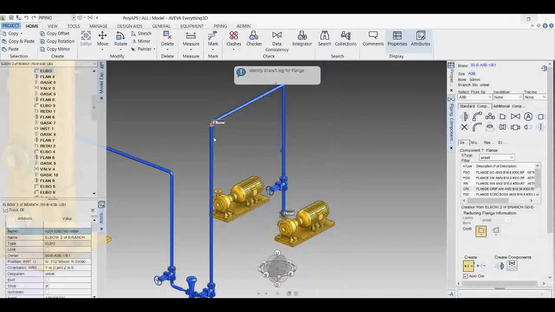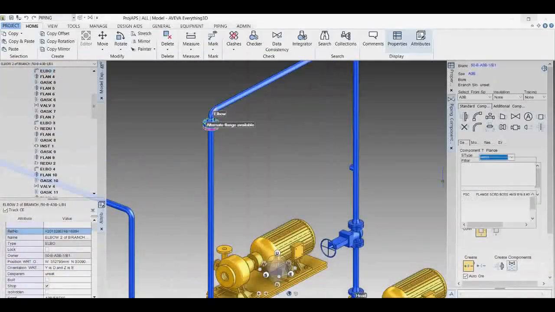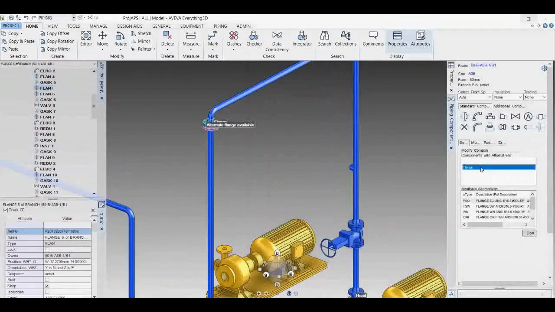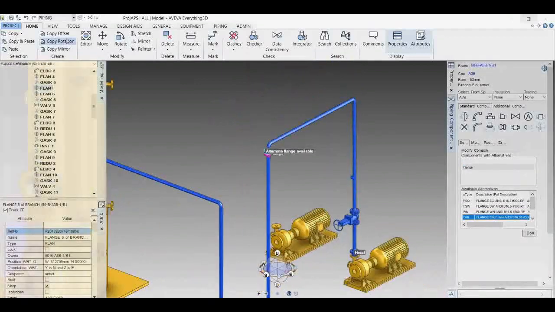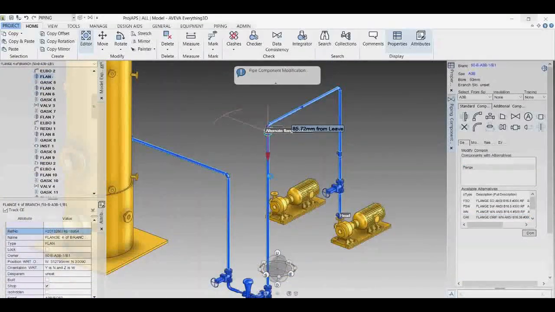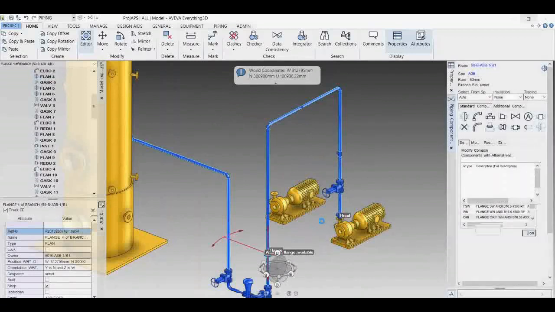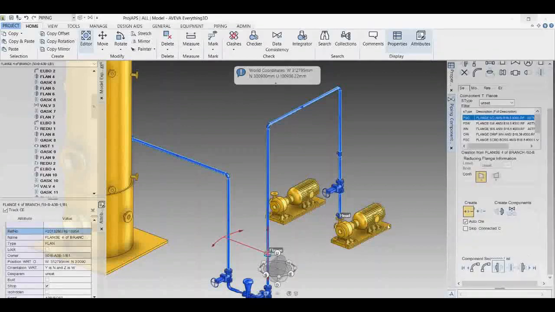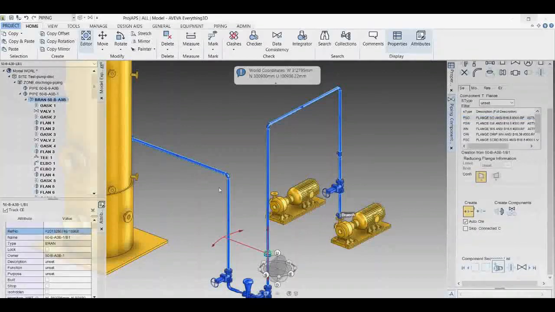Now I will create orifice flanges in the flow direction after the elbow by using the advanced component. Now I will drag down in the component editor.